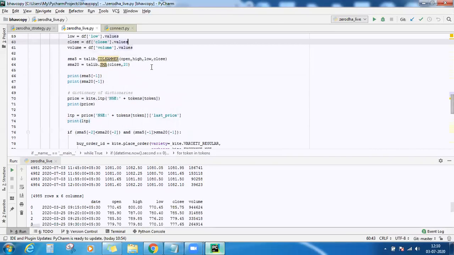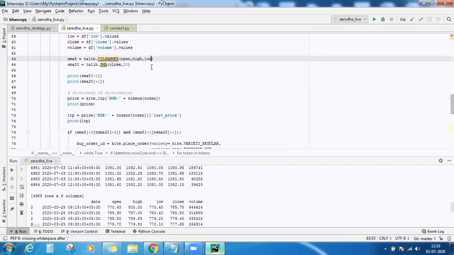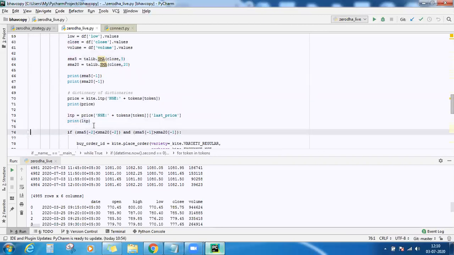Or else if you want to compare the LTP with the moving average. So you have the SMA, you have the LTP. Now within the if condition, you will put: if LTP is greater than SMA, I want to buy. Or if LTP is less than SMA, I want to sell.